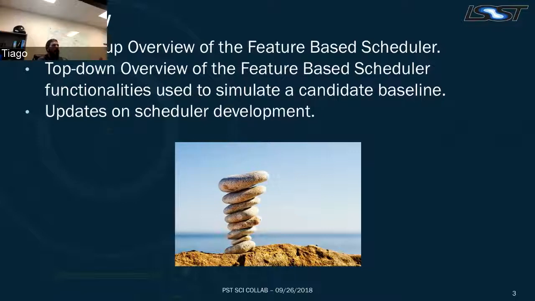So we start with the general overview, and then once you understand the nomenclature and the definitions of the feature scheduler, I can show you what we use to make the baseline and how we can improve upon it, how we can implement different kinds of strategies with this new scheduling algorithm. And then I'll finalize with some updates on the scheduler development.